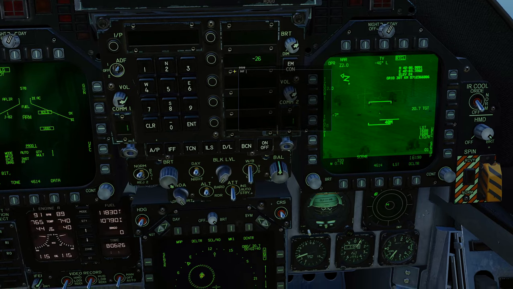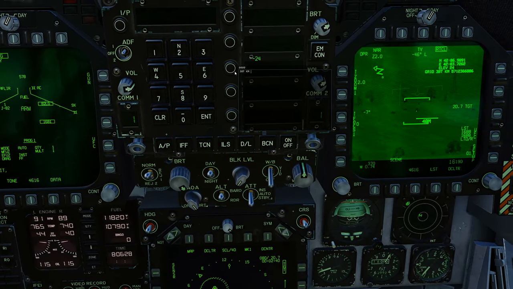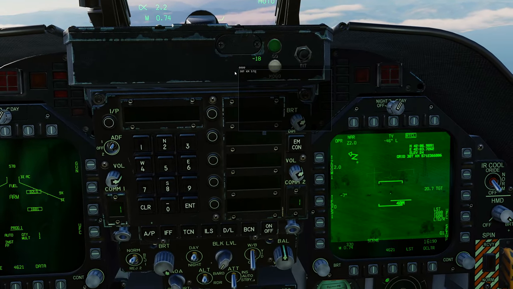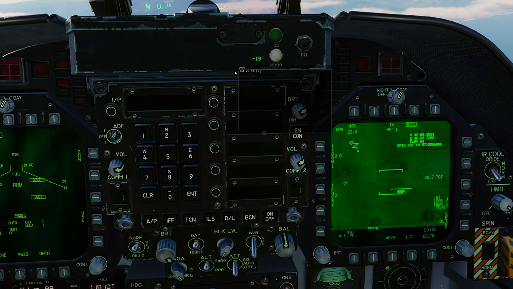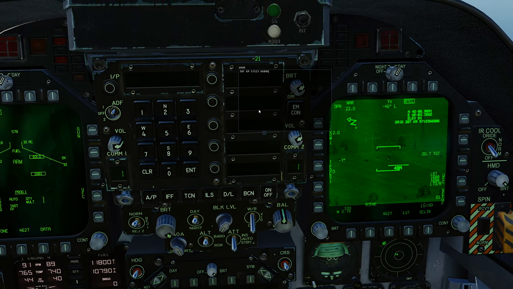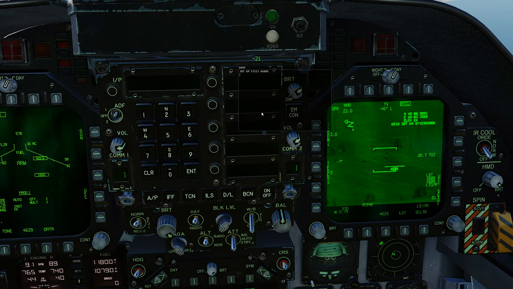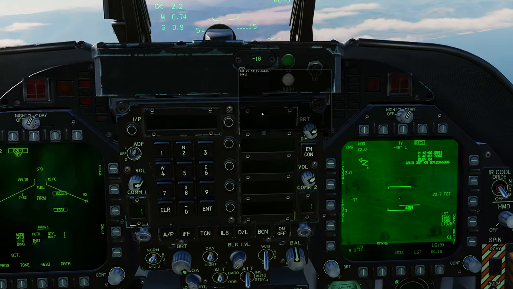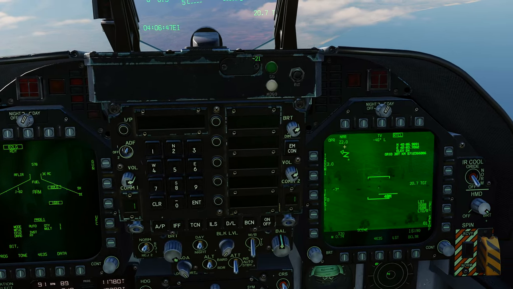38T KM 57123 66886, and then elevation is 24 feet. All right, so we've got that there.